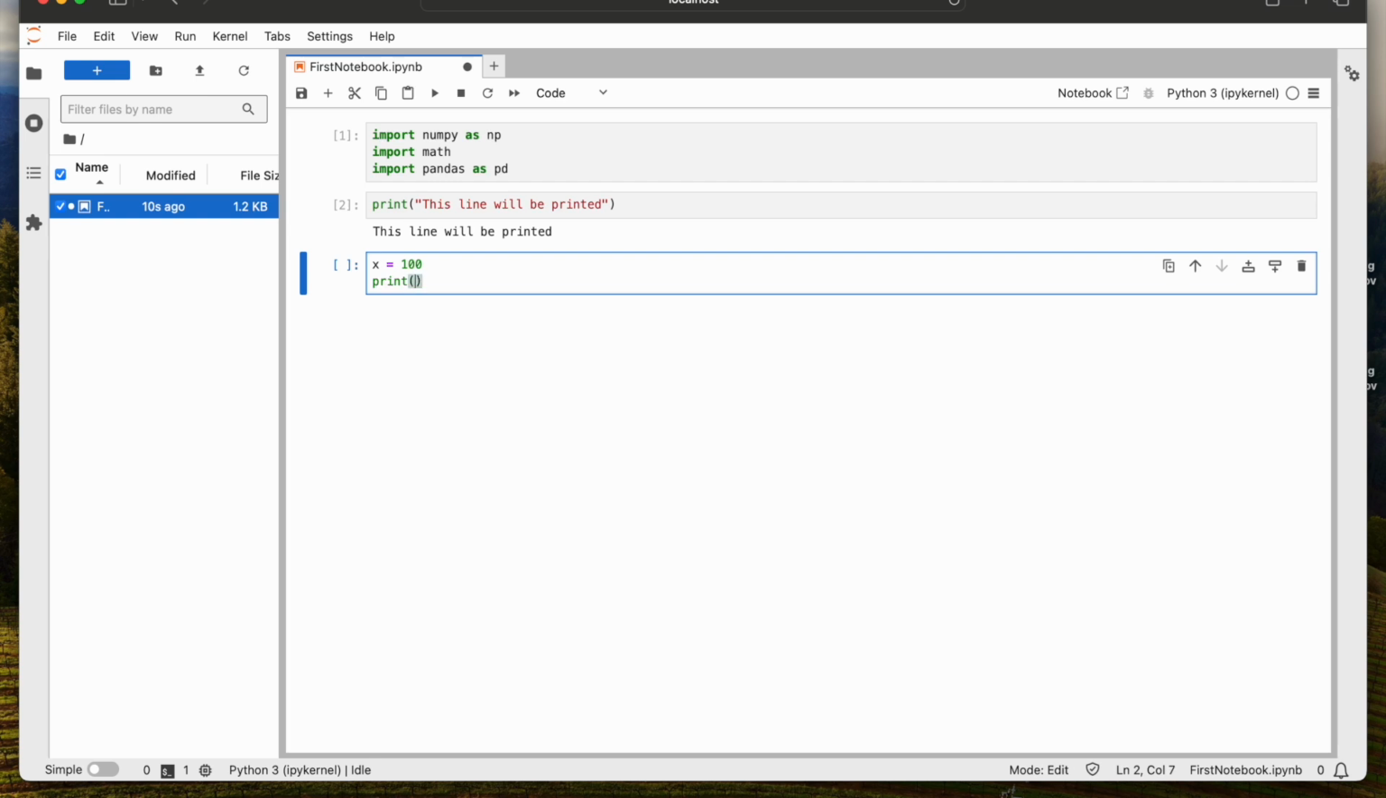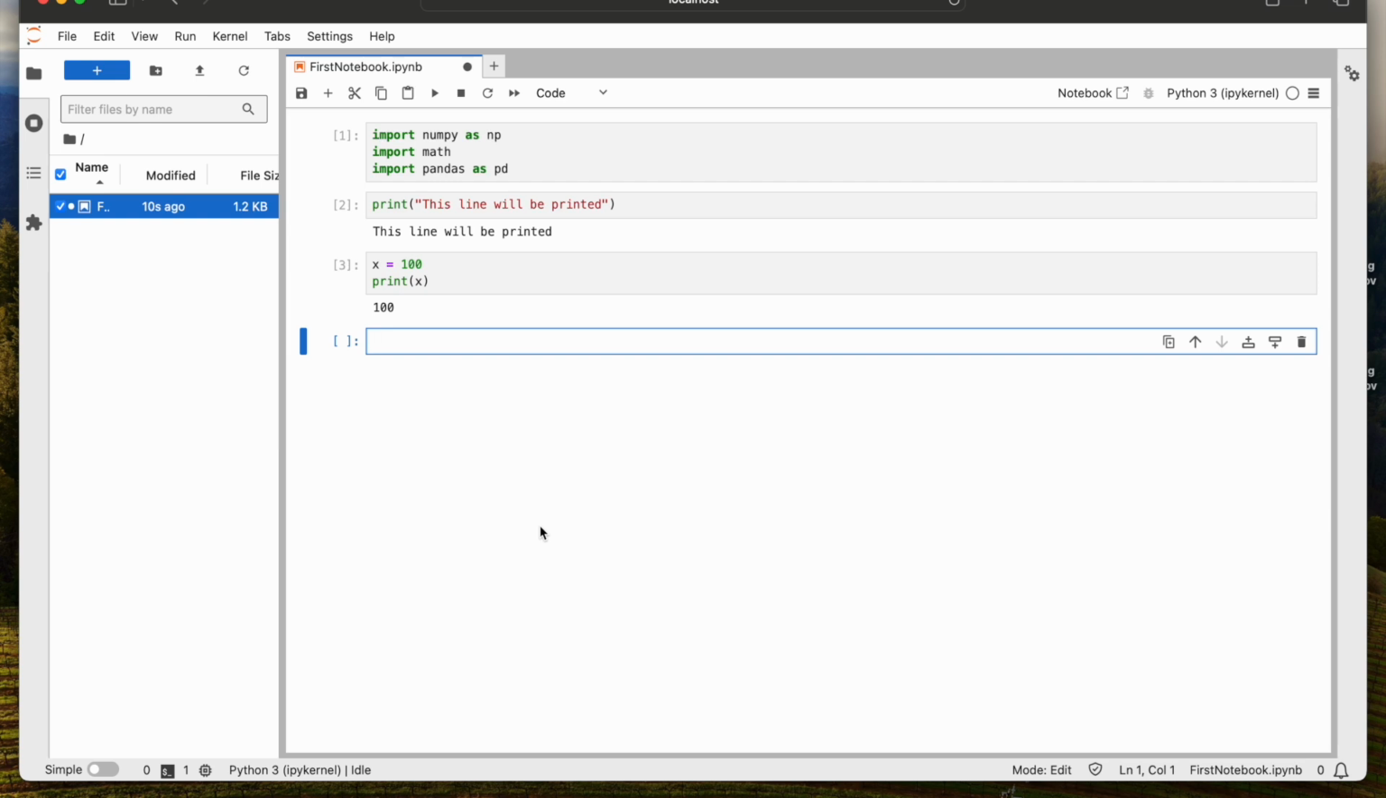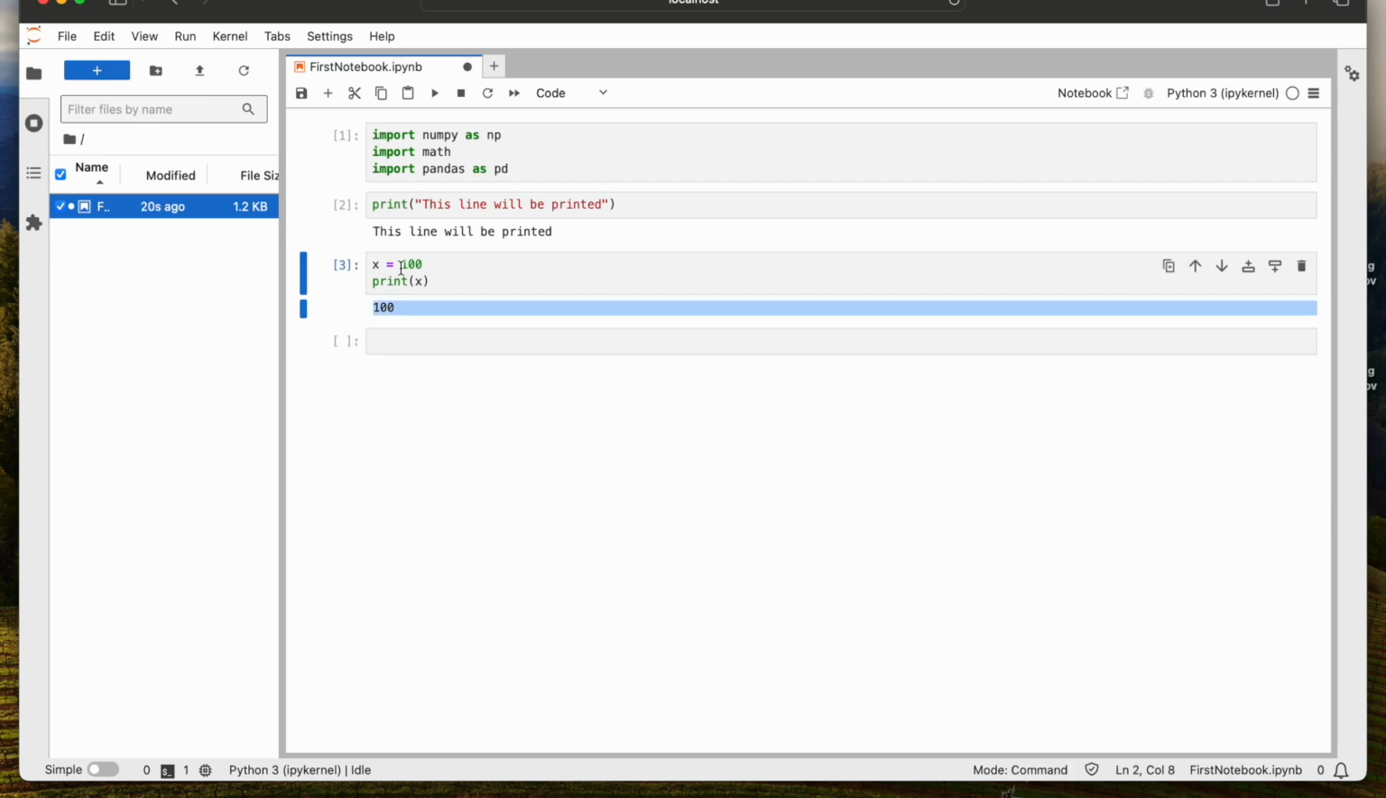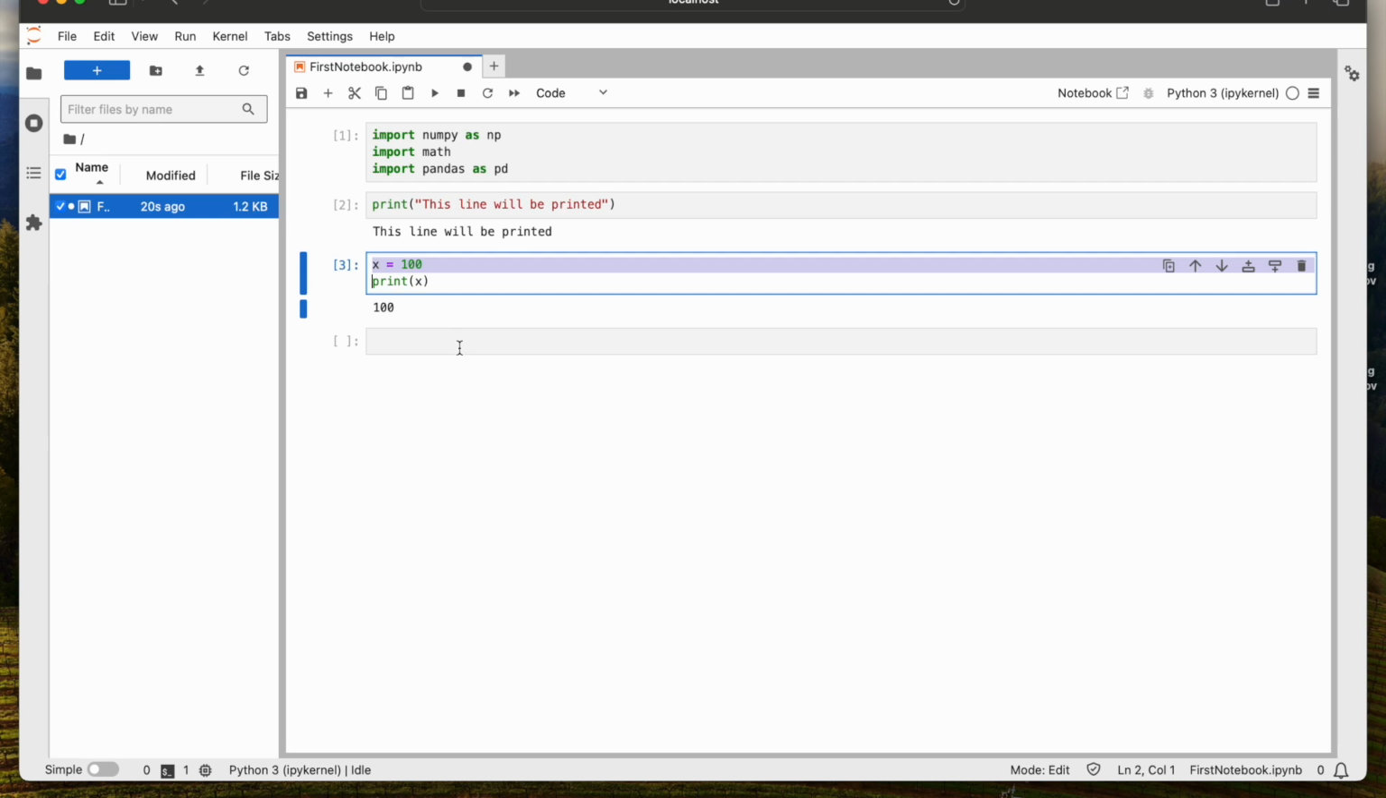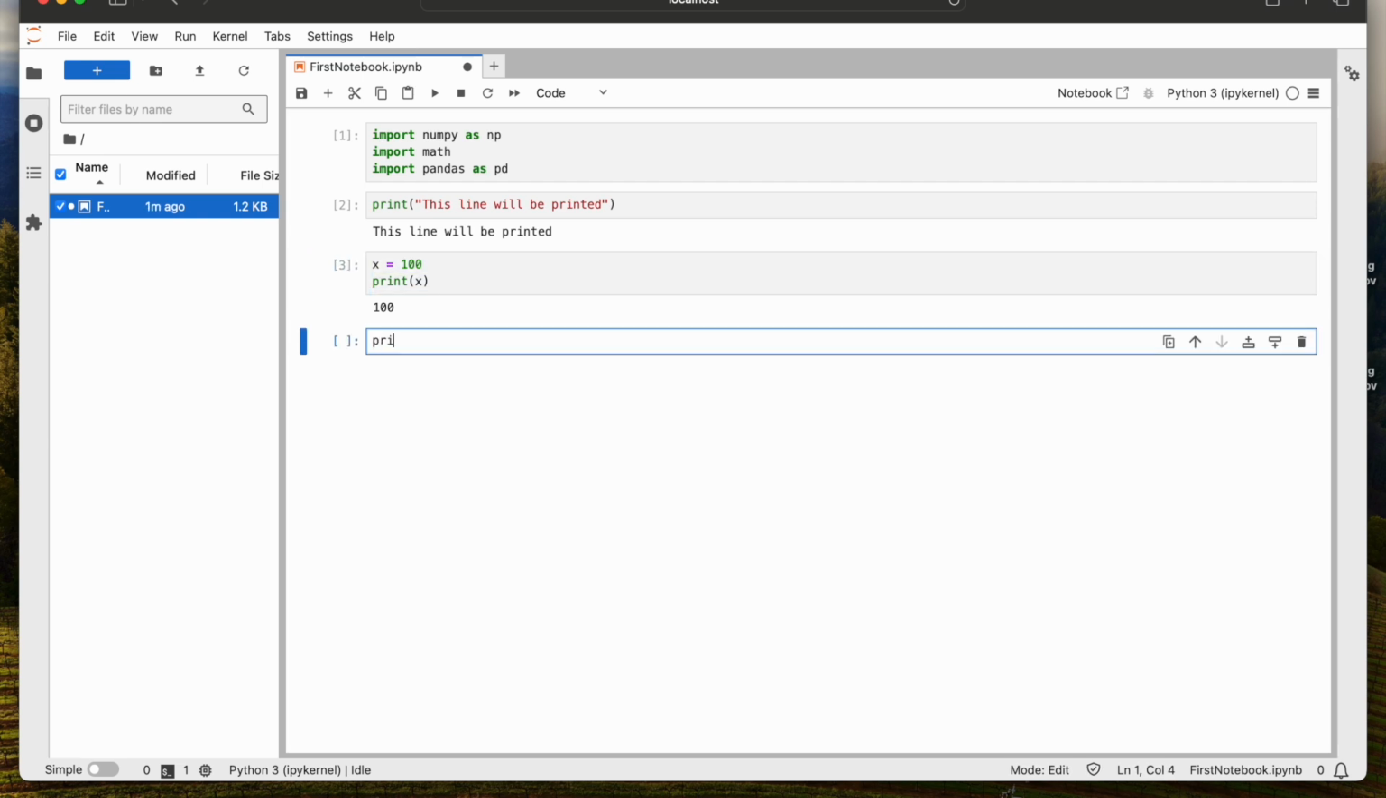Next, we will initialize a variable called x and set its value as 100. Now when we write print x, the value of x will be printed, and you can note that x is without quotes, so there are no quotes in the print function.